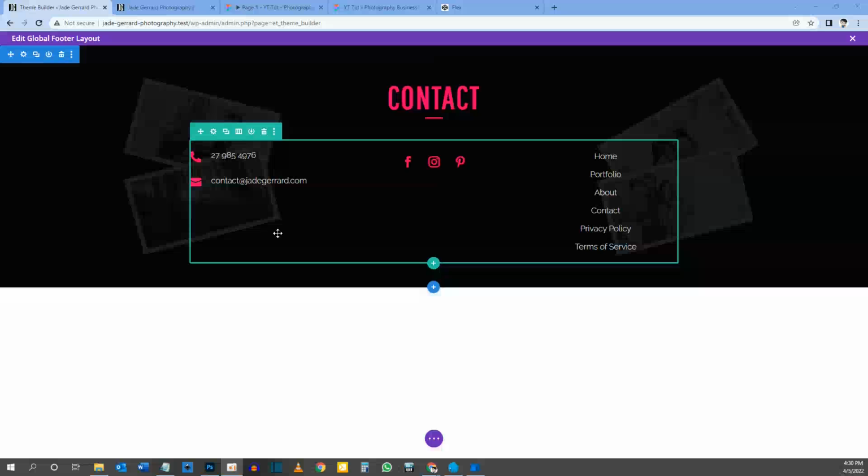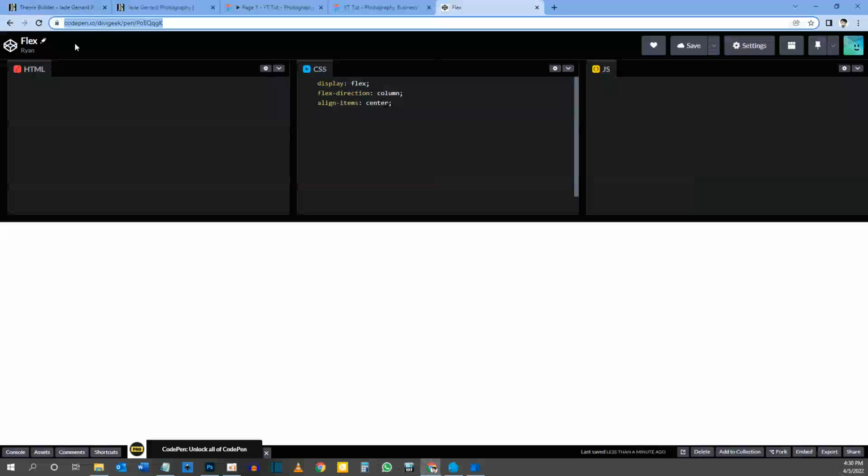Isn't that quite exciting? Down below in the description, I've linked to this CodePen of mine. And there's the code over there. So all you're going to do is click on the link. Under the HTML, there'll be nothing. And under JS, there'll be nothing. Look for under CSS. Just copy that. Then come back to the theme builder.